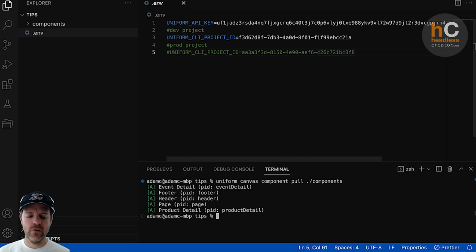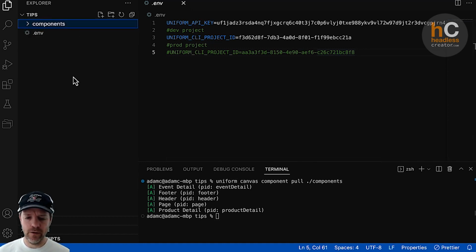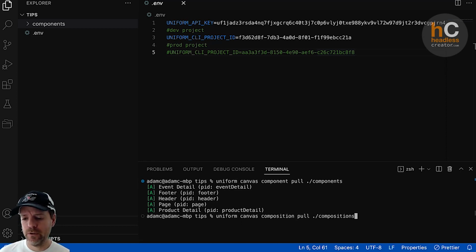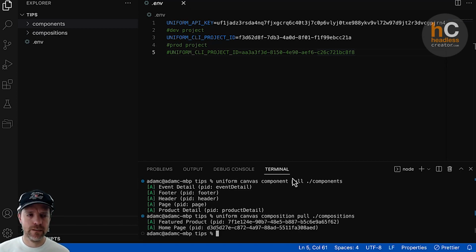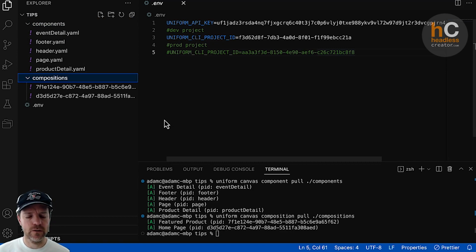So this is going to go over to that project and is going to pull out all of the components and serialize them and put them into the folder called components. And I can see that I've got these serialized files in here. Next thing I want to do is uniform canvas composition pull. So I'm going to pull all the compositions and put those into a folder called compositions. So now I've got not only my components, but also my compositions. Those are serialized and available on disk.